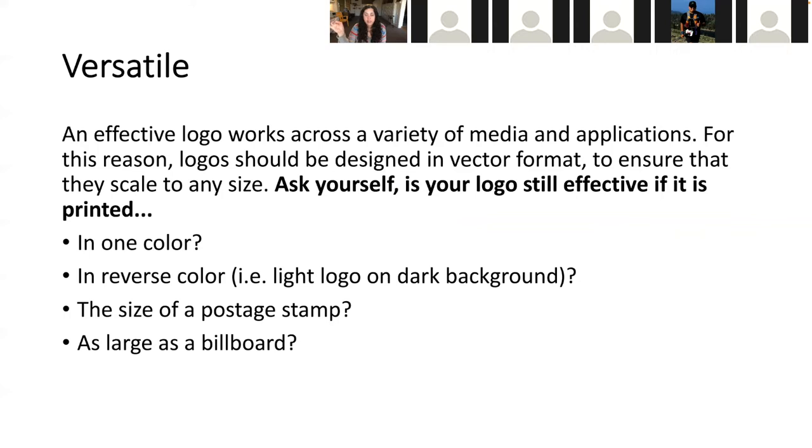Ask yourself, is your logo still effective if it is printed in one color, in reverse color, so that means the light logo on the dark background, the size of a postage stamp, if it can still be seen, or if it's as big as a billboard? Does everybody still remember what vector means?